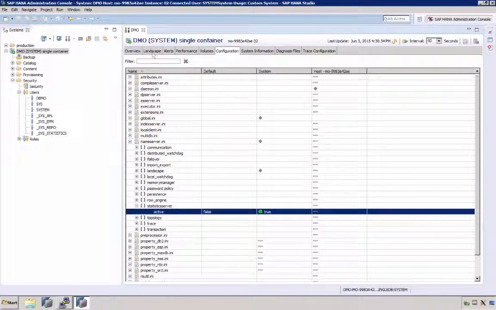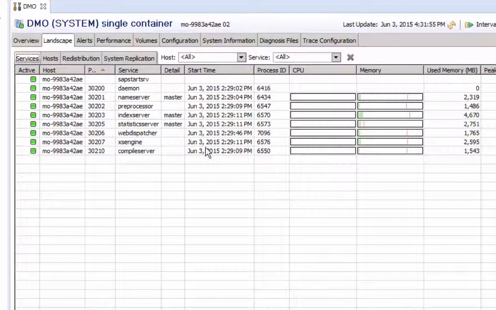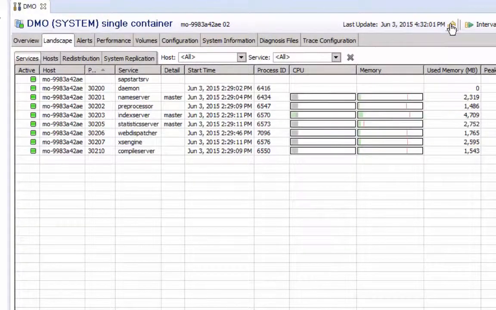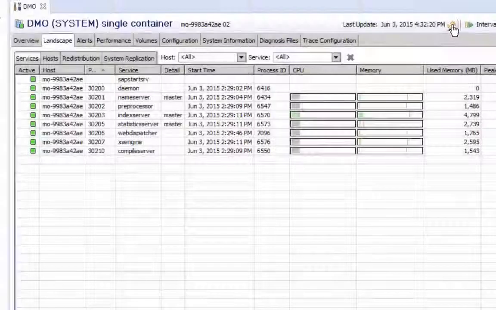After we set it to true, the data held in the persistence of the statistics server is now transferred to the persistence of the master index server. And so if you have a lot of data already recorded, this will take a while. And then at the end of the migration, the statistics server is automatically stopped and removed from the database configuration topology. The migration is completed when there is no statistics server process running. It's not necessary to restart the HANA instance or anything like that.